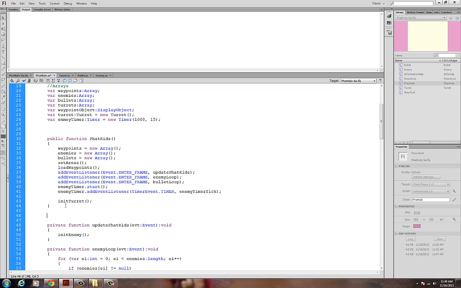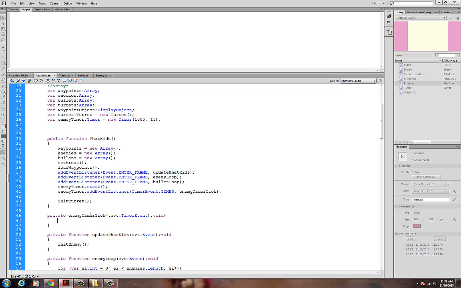So let's go ahead and say public. Maybe this can be private. It might need to be public later, but let's see. Private, and I'm going to take this guy, enemy timer tick. Now, what do I want to do when I get an enemy timer tick? Well, first of all, let's make sure I put my timer event, which is a timer event. That's my parameter coming in. I'm not going to return anything here, and I will simply add some code.